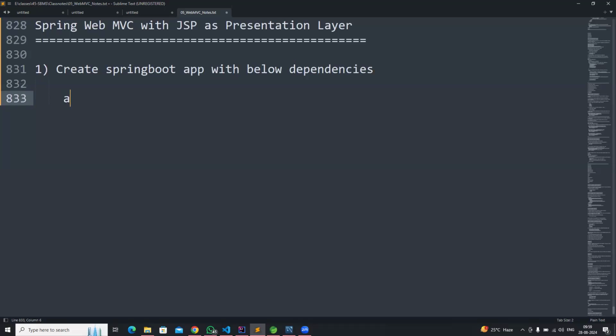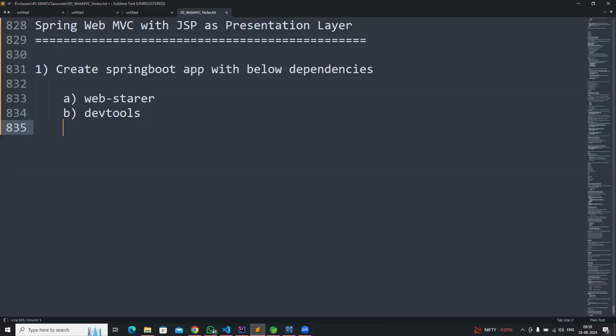So what are the dependencies we need? One is the web starter, and another one is DevTools. That's it. The Thymeleaf starter is not required because we are not using Thymeleaf. So create the Boot application with the web starter and DevTools. And the third one is a dependency called Tomcat Embed Jasper.